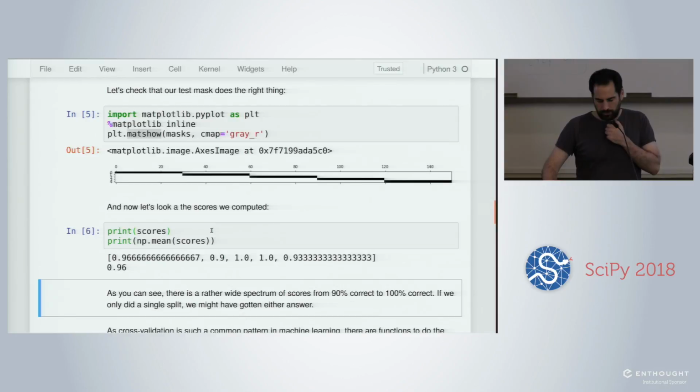So here are the scores. You see on the first split it's 96%, 97%, then 90%, then 100%, 100%, and 93%. So you see that there is a significant variability across the different splits. But if we take the average, it should be much more stable than the individual splits. Okay?